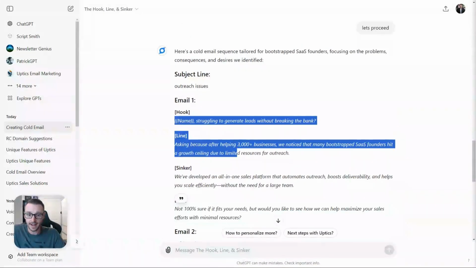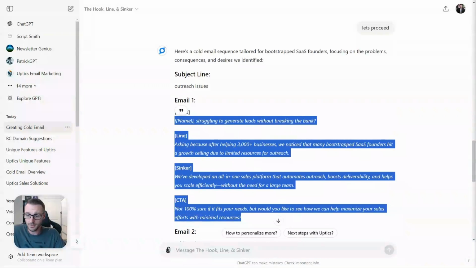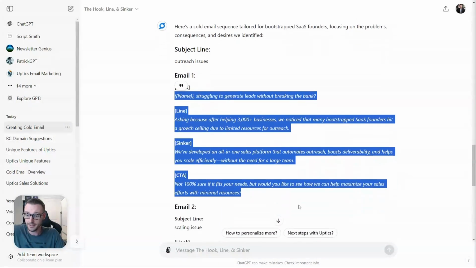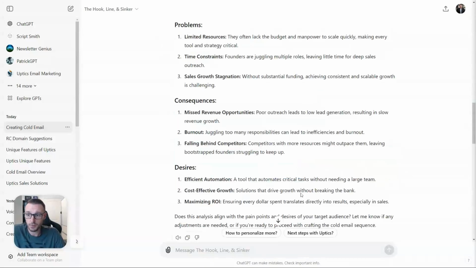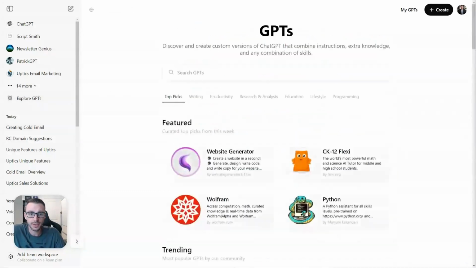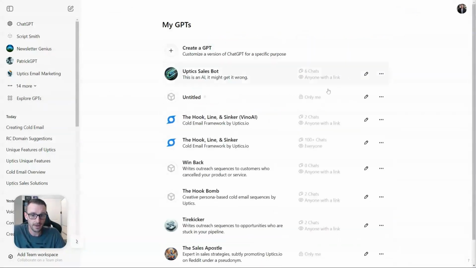So this is going to help them basically write a cold email with good copywriting frameworks in the matter of a minute, 2 minutes. So pretty cool. So let me show you under the hood for this one, under my GPTs.